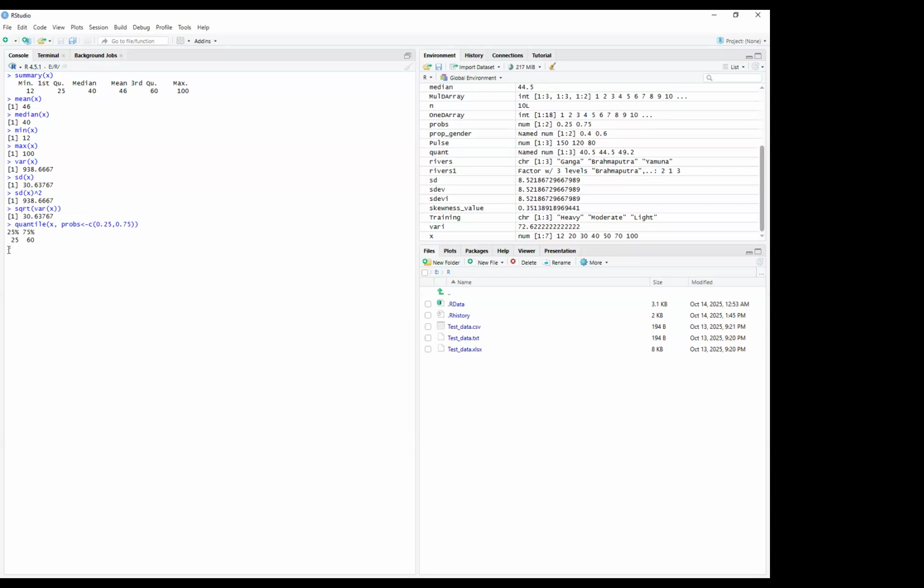You see the 25th percentile, the first quartile, is 25, and the third quartile is 60. Again, is it clear?